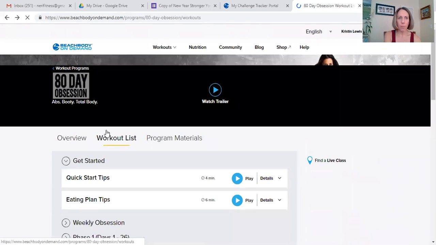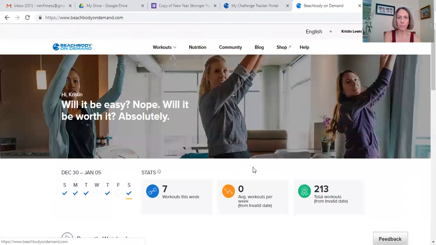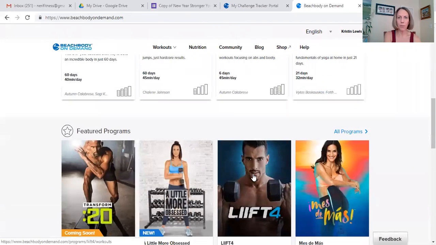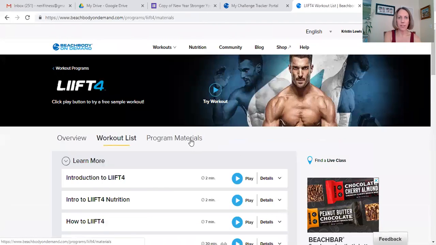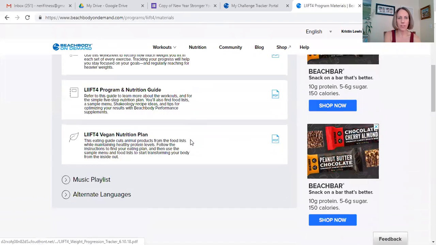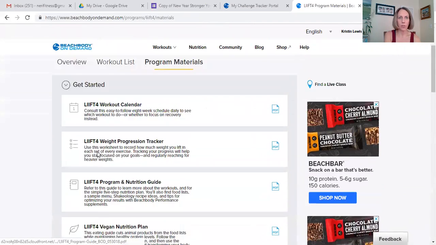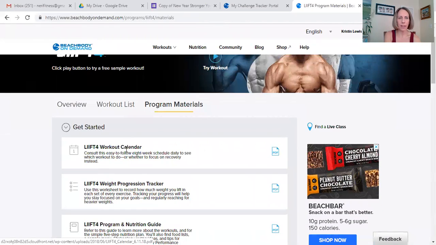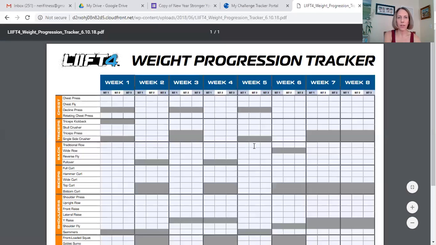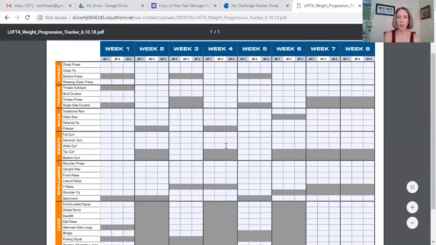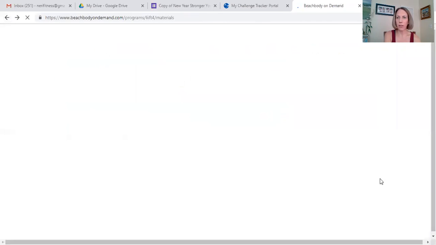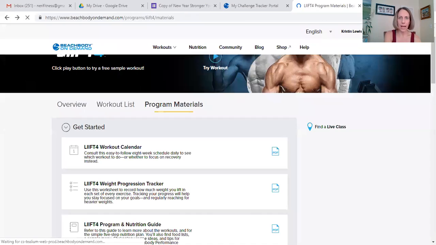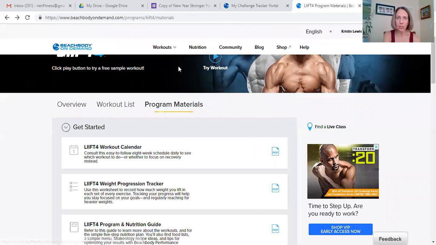If you go back into Lift 4, for example, that tracking sheet looks a lot different. There's the nutrition plan, there's the calendar for Lift 4, here's the tracker. This is just one page, and it goes through all 8 weeks. So it looks a little bit different, but absolutely print those out so that you have them. Anyway, that's just a little guide.